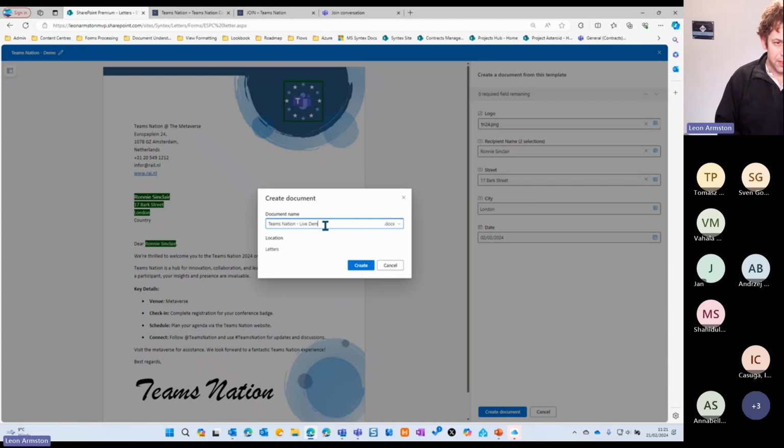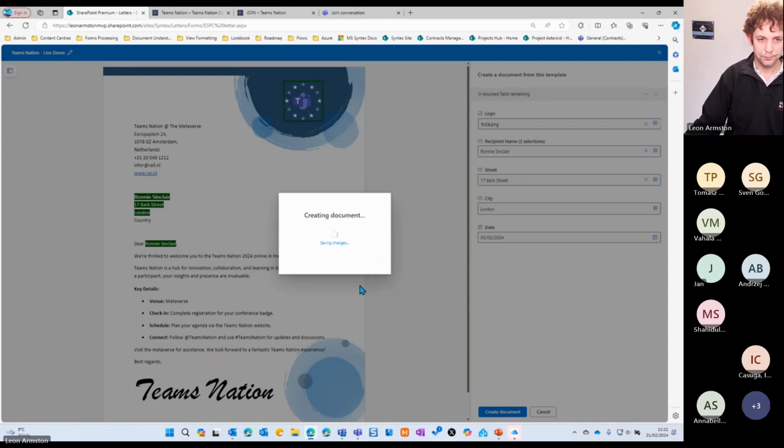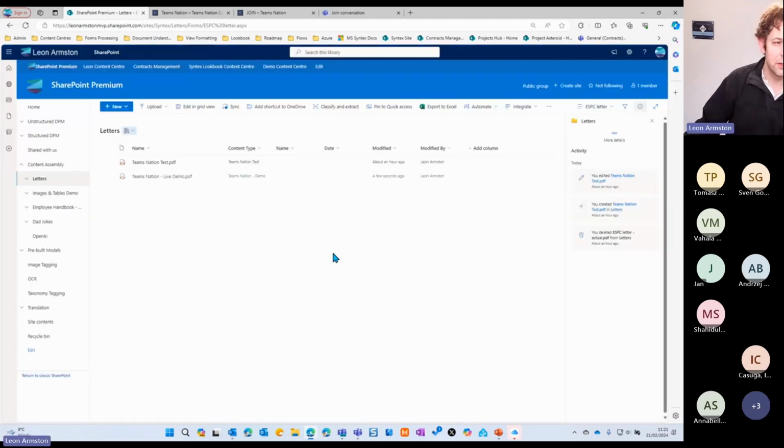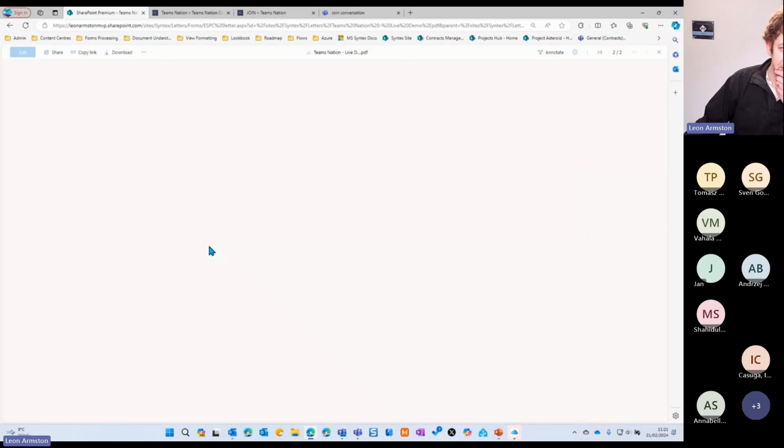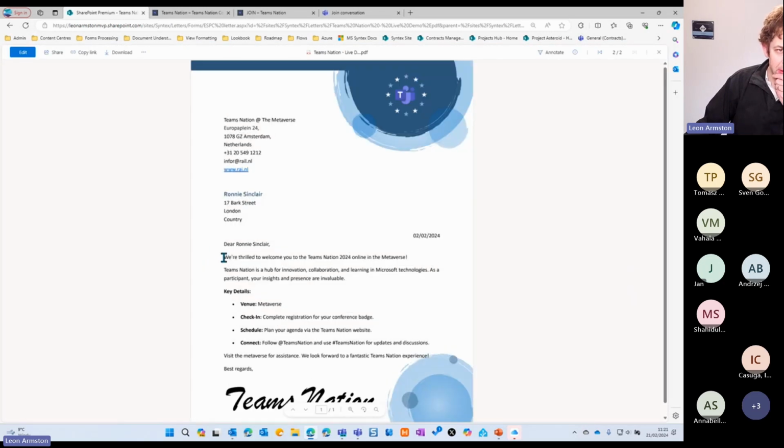We'll call this Live Demo, and now we can choose to generate a Word document, docx, or a PDF. So now that's creating, we can view the document within the library. So we can see that that's all filled in, and we've got a session letter to the attendees of today's session for Teams Nation.